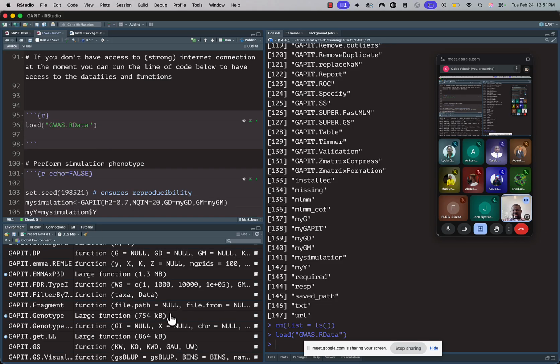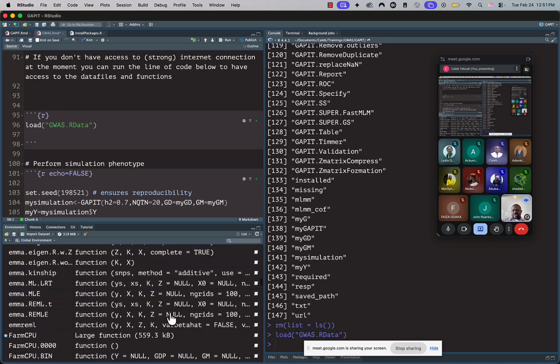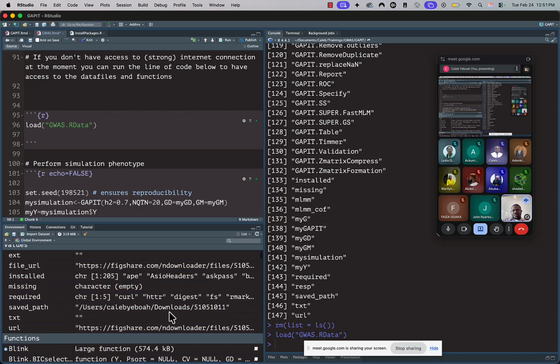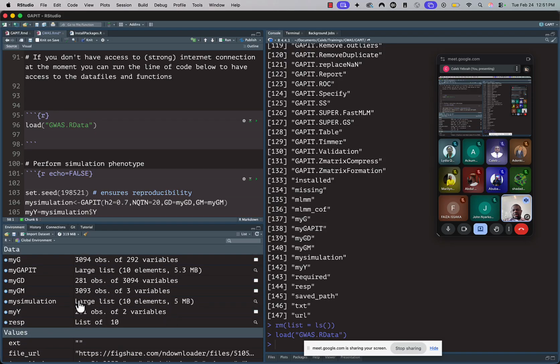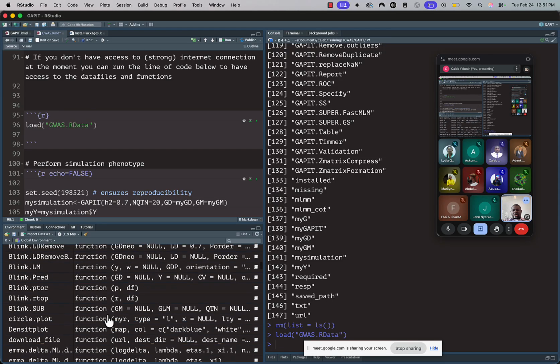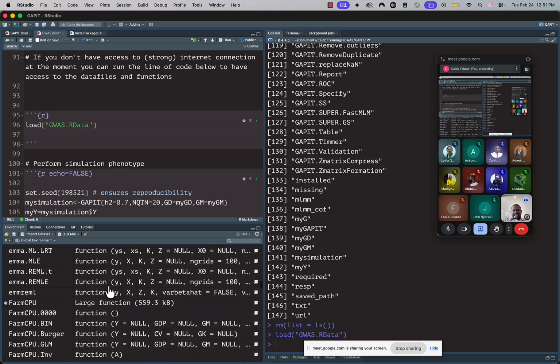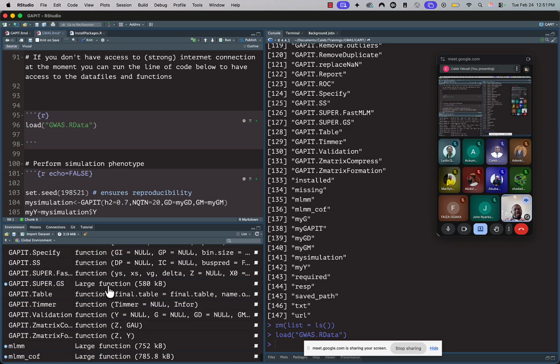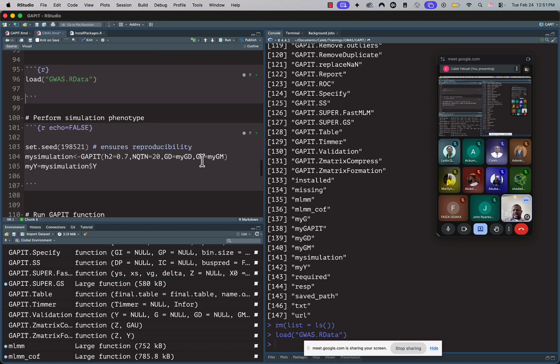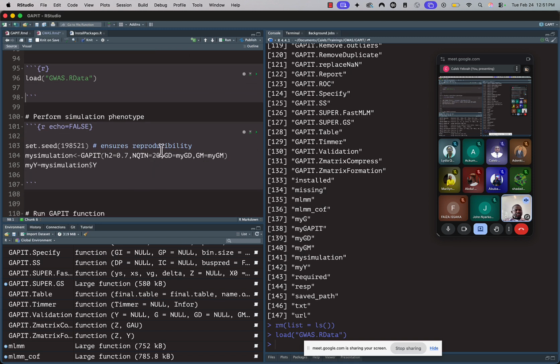Once you run that line of code, you see that it's going to fill up the global environment. So all of the data sets, all of the functions or the packages that are necessary to run GWAS with GAPIT are loaded to your global environment. It makes it easier to follow us. Is anybody having any challenges at this point?